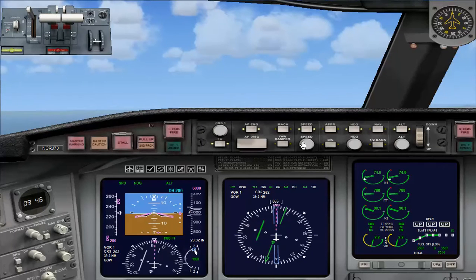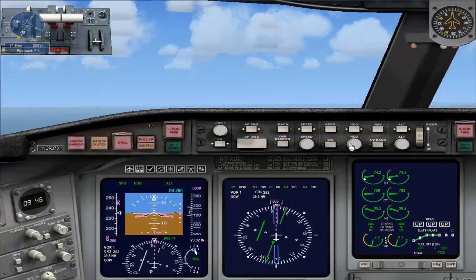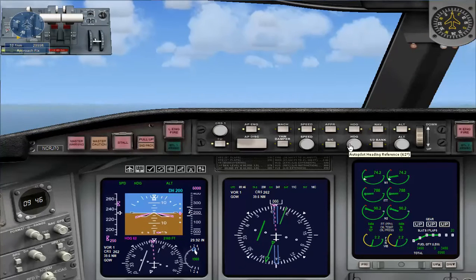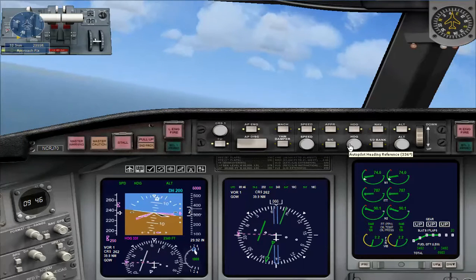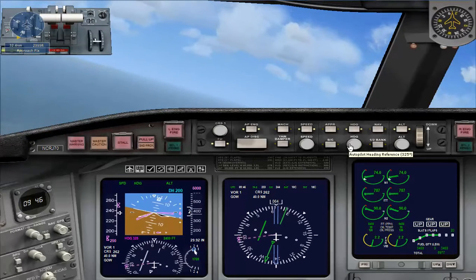Orbit 526, turn left, heading 270. Left to 270, orbit 526. Okay, it's time for the turn. Make a nice easy left turn until our heading is 270 degrees. That's due west.